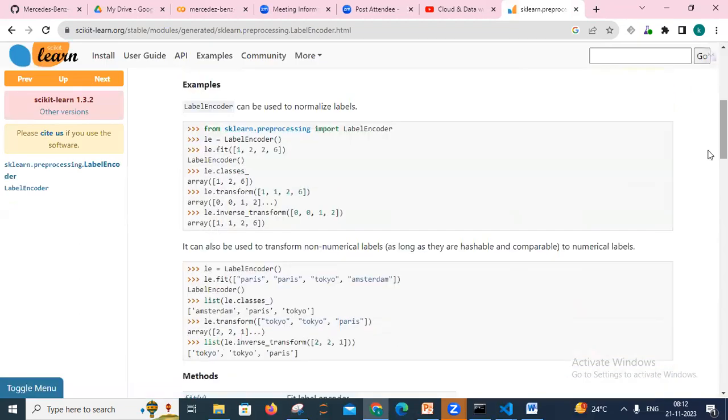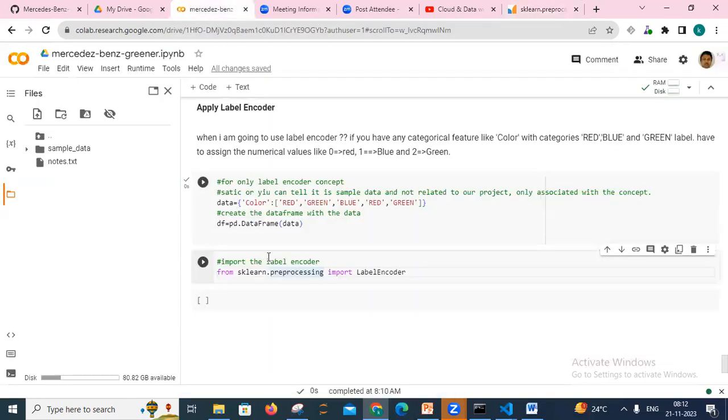You just go and copy this line, the same line I have already created, and you have to initialize this label encoder. Like you have this value, right? You have to import the label encoder libraries. Okay. So step by step I'm going to do. Okay, so this is done.